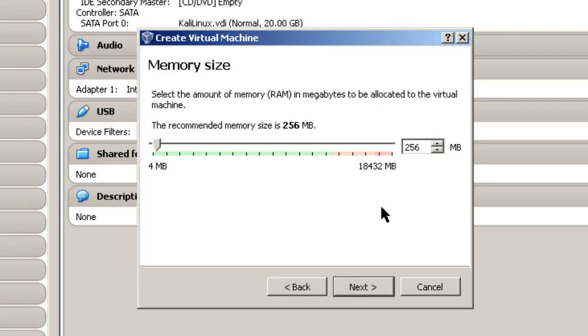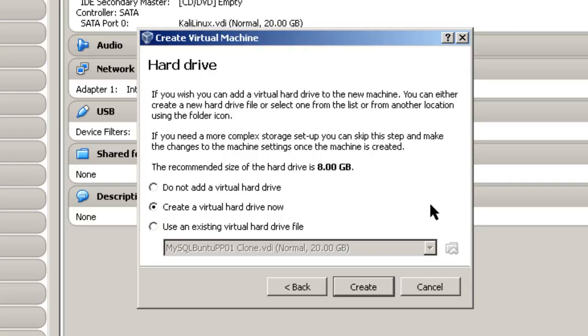Click Next, and the default memory is 256 megabytes. I'm going to double that to 512. Click OK. I think you can run Kali Linux with 256 megabytes, but since I'm using a 64-bit version and I've got enough RAM, I'll just go up to 512. And the recommended size of the hard drive is 8 gigabytes.